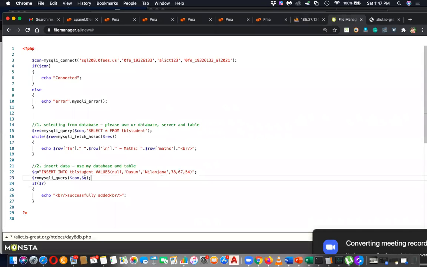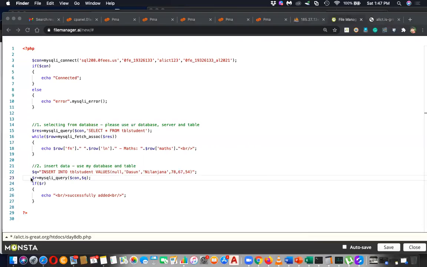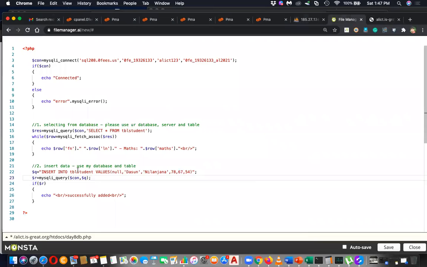Now you can see the query, and now I ran this one: insert into tbl_student values null. Null means you are not going to insert a value. It will be automatically given by the database. The database automatically gives the value. And first name, last name, then marks for maths, English and science. And then you can see executed, then it will be added.